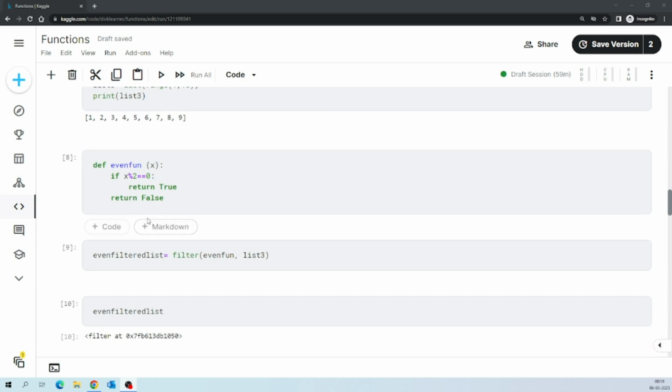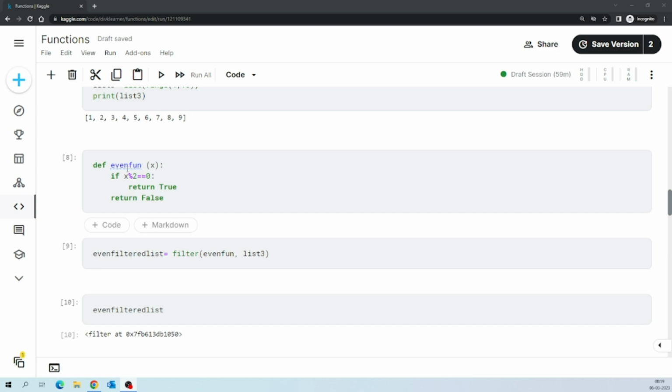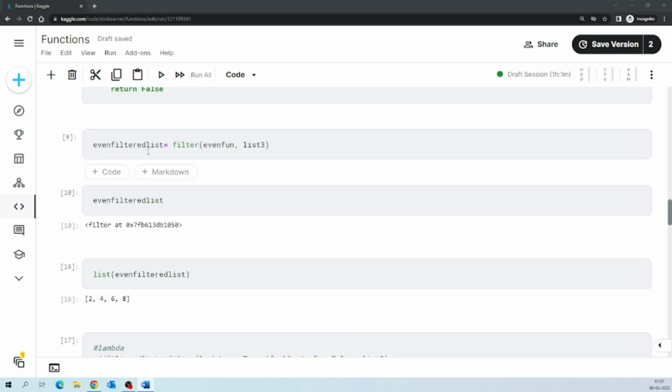Now I am declaring a function with name evenFun, which will take one parameter, that is name x. Here I am checking the modulus of x by 2 is equals to 0 or not. That is, dividing x by 2, if the remainder of division is 0, then even function will return true, else it will return false. Here I am declaring a variable with name evenFilteredList.